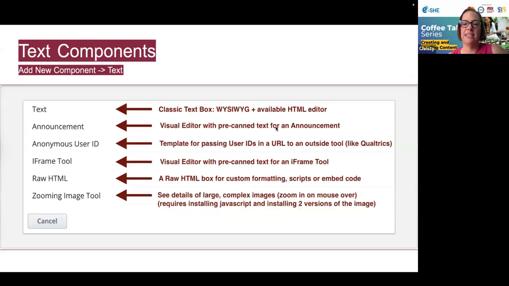So if you just want a classic text box with a basic editor, you just hit text. And there you can just type it in. We also have an announcement one. Another one I use a lot is an iframe tool. So we use some secondary sources like H5P, or sometimes websites will give you an embed code. You can use that there.